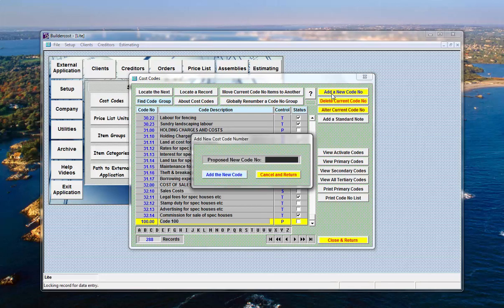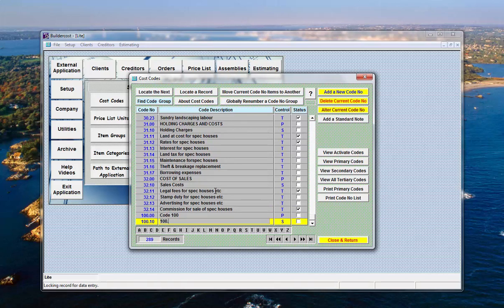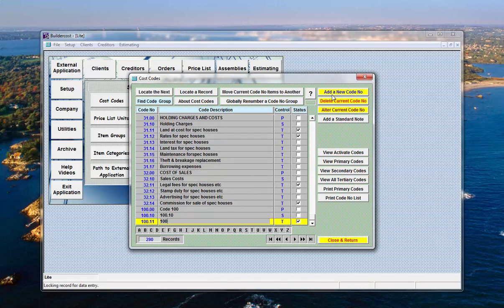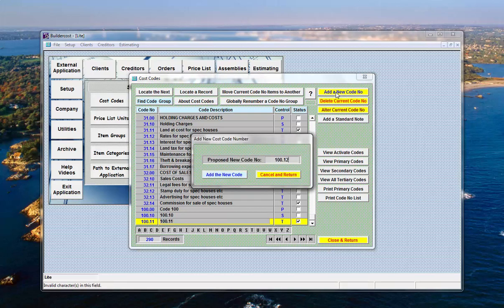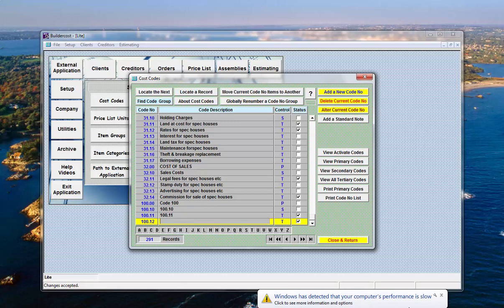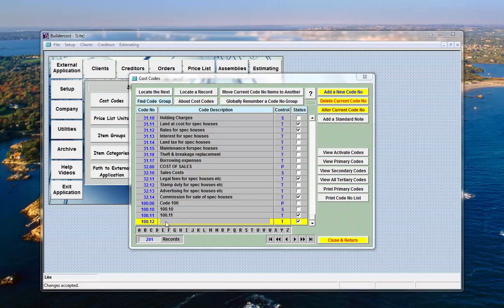We want 100.10. Add the new code. Then 100.11. The names or the descriptions would be what you select them to be. I can now add 100.12, add the new code, and so on and so on. So I hope that gives you an understanding of how cost codes work. You should have a description on here for each of the codes that you want.